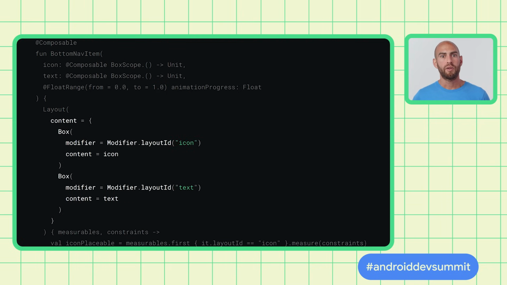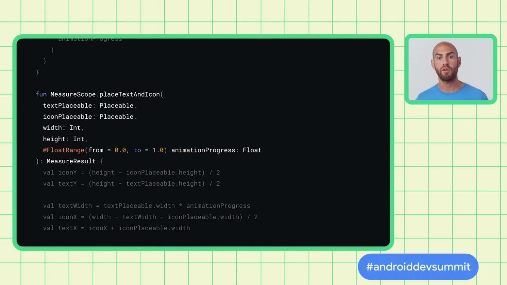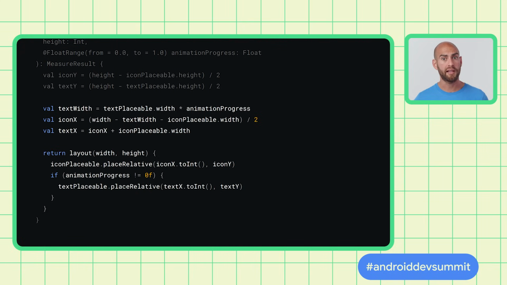In our custom layout, we wrap the given icon and text in boxes. This is purely so that we can apply a layout ID modifier to each. We do this to be able to identify the measurables in our measure block. It's more robust than relying on their ordering. We retrieve each measurable and measure them. We extracted the placement logic to another function for readability, and finally here, we perform the maths to place the text and icon depending upon the animation progress value.